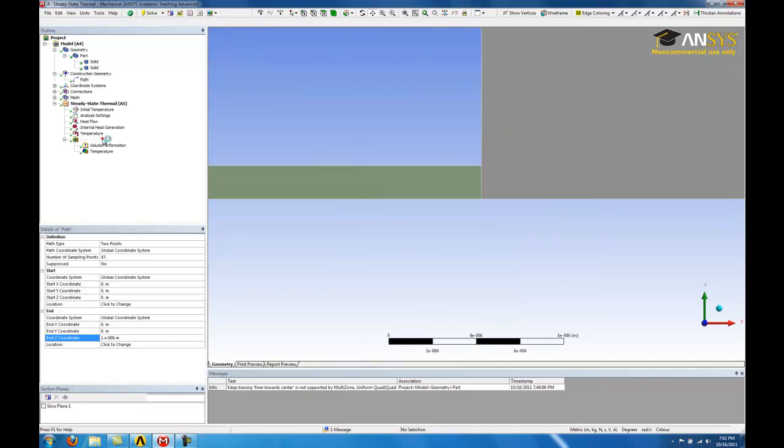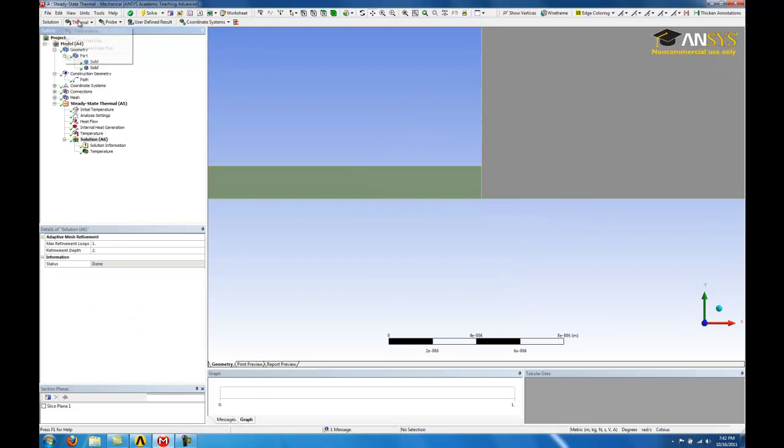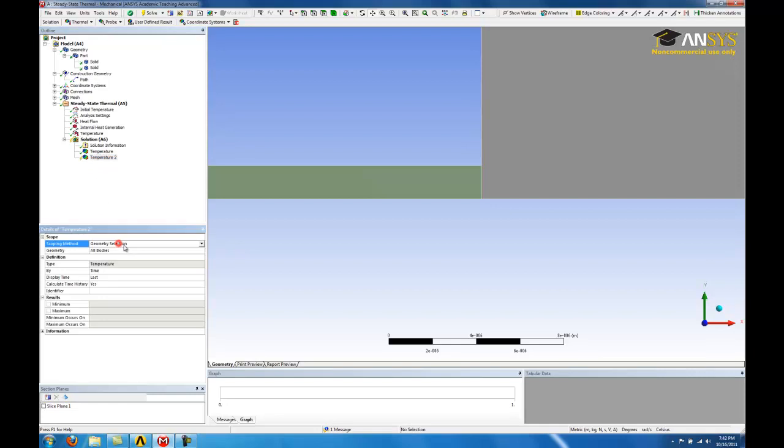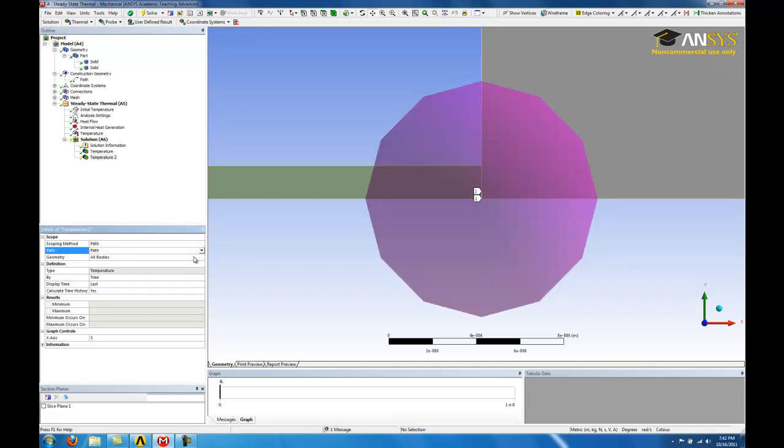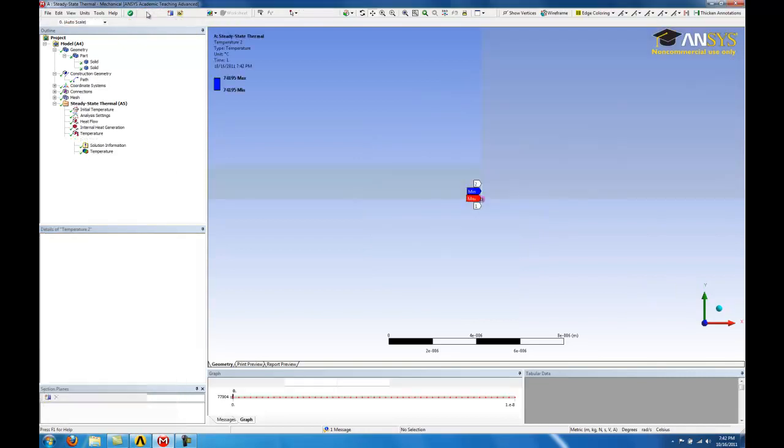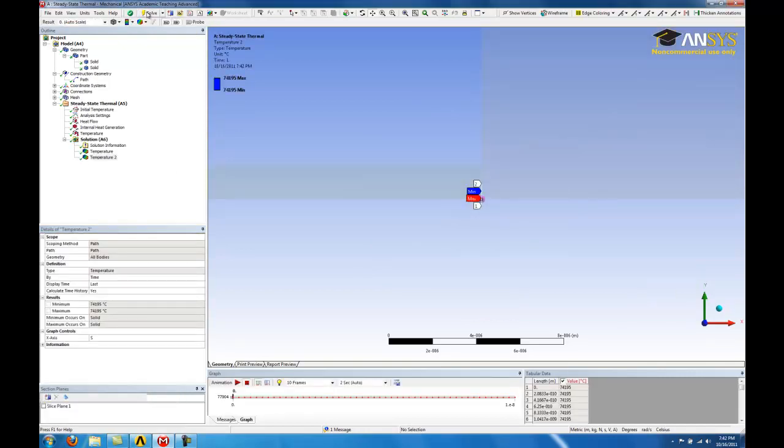Then you can go here to the solution, add a temperature, you do a path selection, whatever it is you named your path, default is path, which gets a bit confusing, and then just press solve. This will show you the maximum and minimum along this line. And that's it for the tips and tricks.